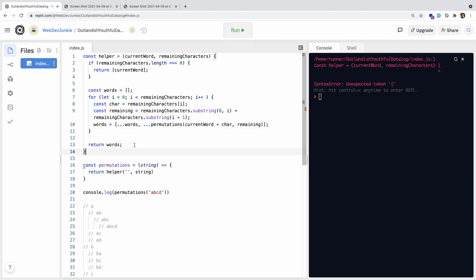Unexpected curly brace. So I do have a missing curly brace somewhere. I don't know where. Let's see. Helper. Okay, right here I forgot the fat arrow function.